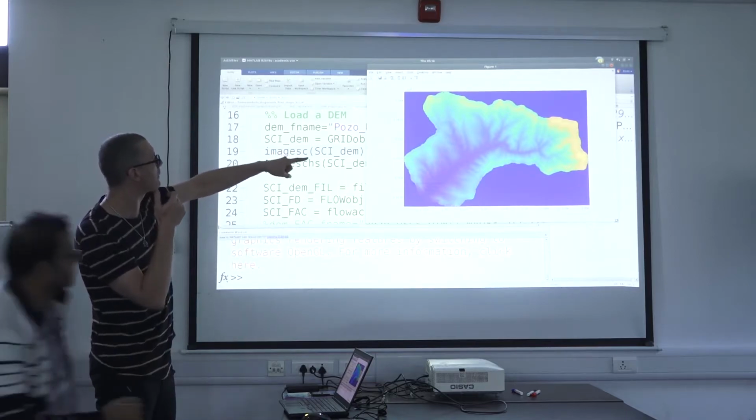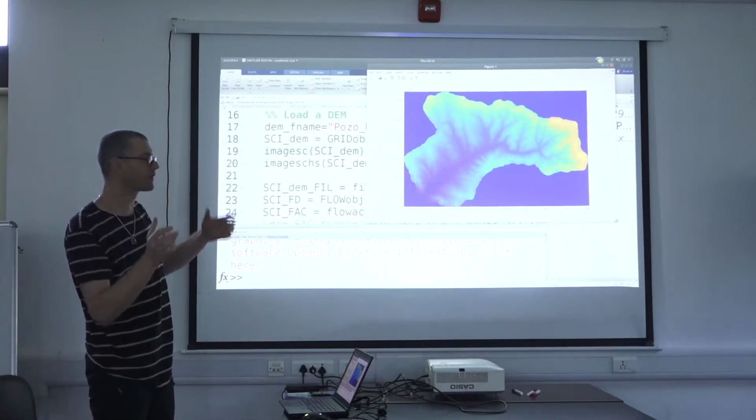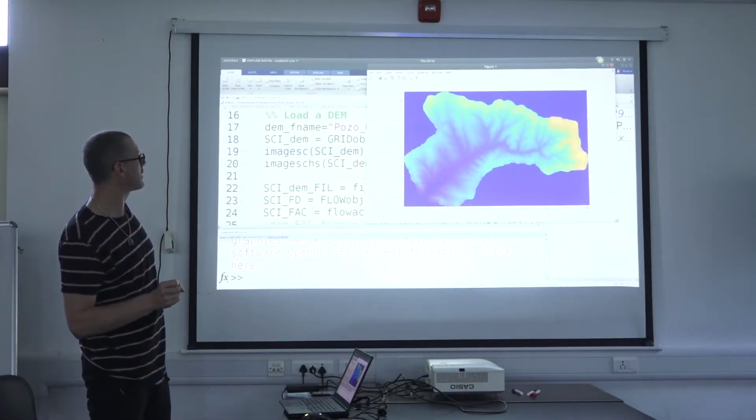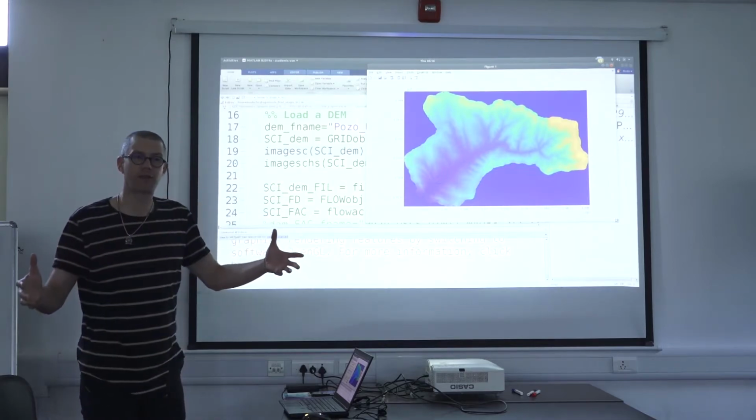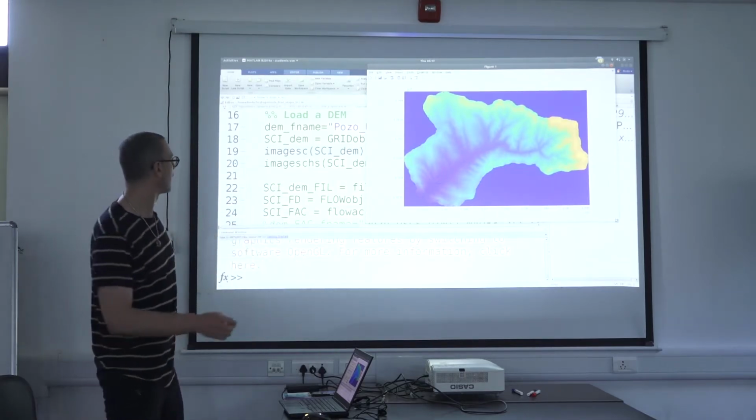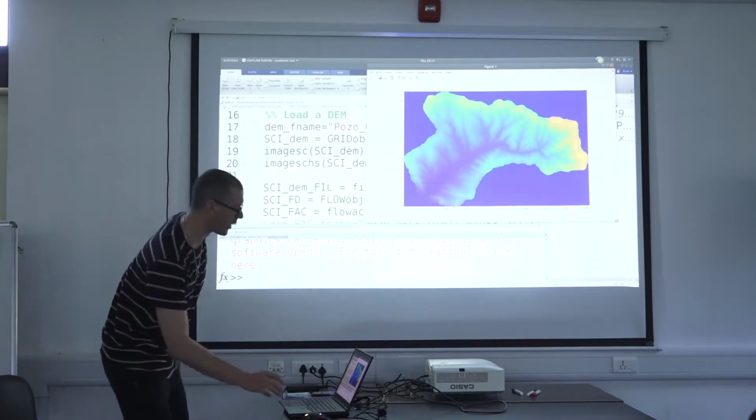This DEM is a little larger than the catchment itself, so we made it a little bigger yesterday so that it includes all the outer parts.